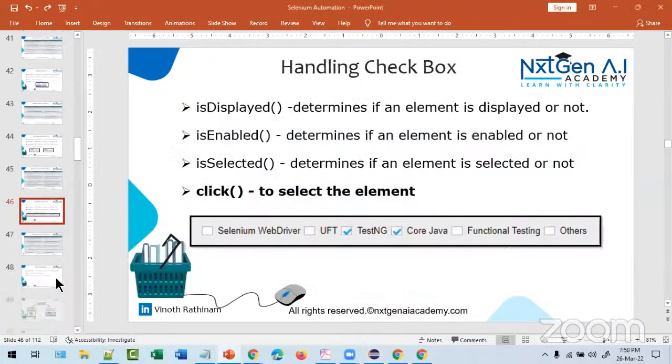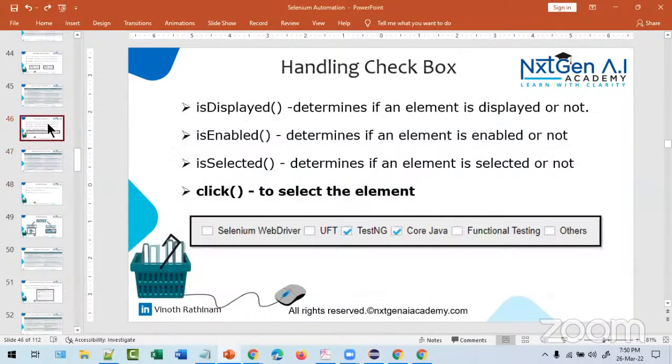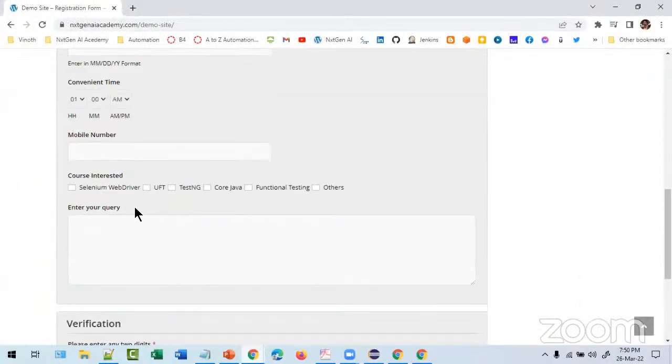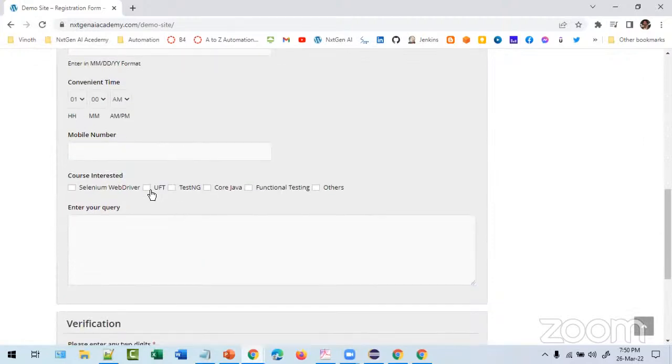Both of them belong to the same family. It will take an additional 10 minutes, but it's worth it. Now checkbox. Again, same story. Is displayed, is enabled, is selected or not. And in order to select a radio button, sorry, checkbox, this is a checkbox, you have to use the click method. For radio button, we can select, but we can't unselect it. But for checkbox, we can check and also uncheck. Remember this. Again, same story, is selected for TestNG.